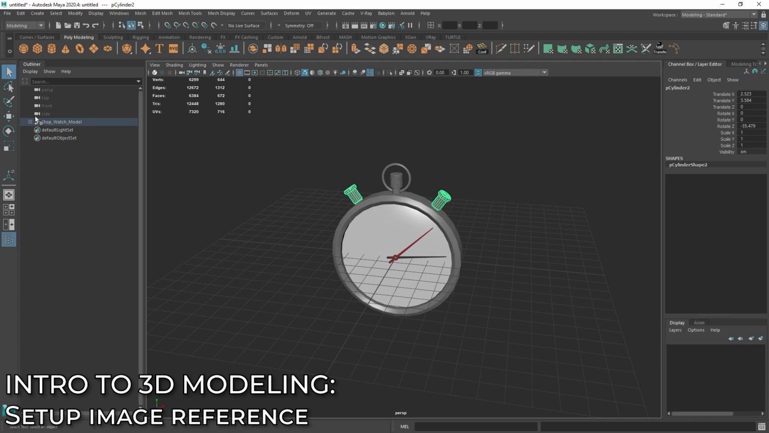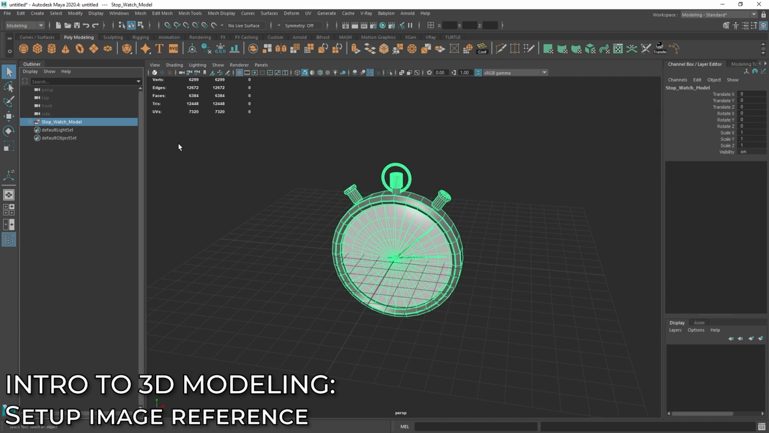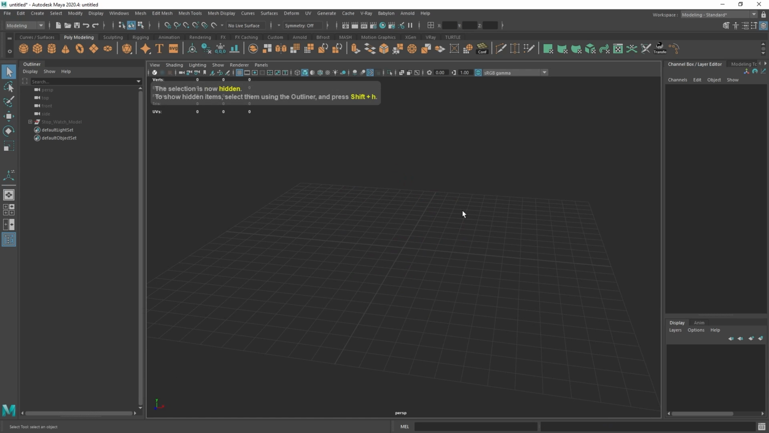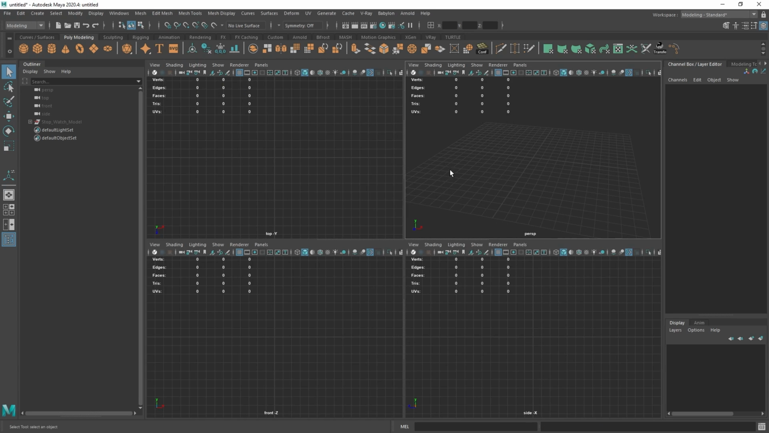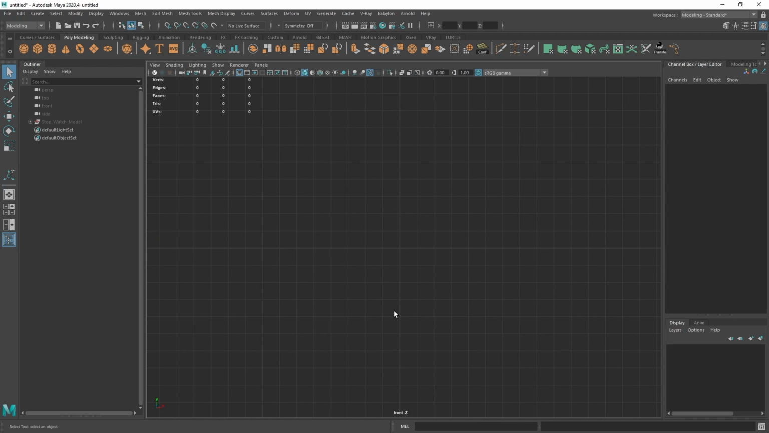So what I'll do is just simply hide this model here, and we're going to start fresh. So I'll hit spacebar to open up our windows here, our 4 panels, and I will jump to the front camera so you can see front here, and press spacebar to maximize this front view.